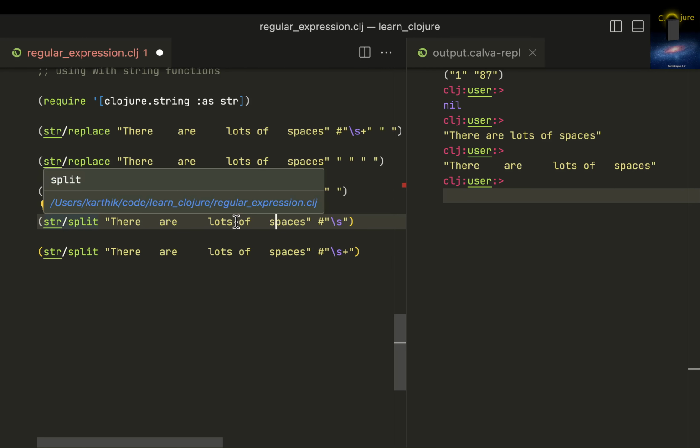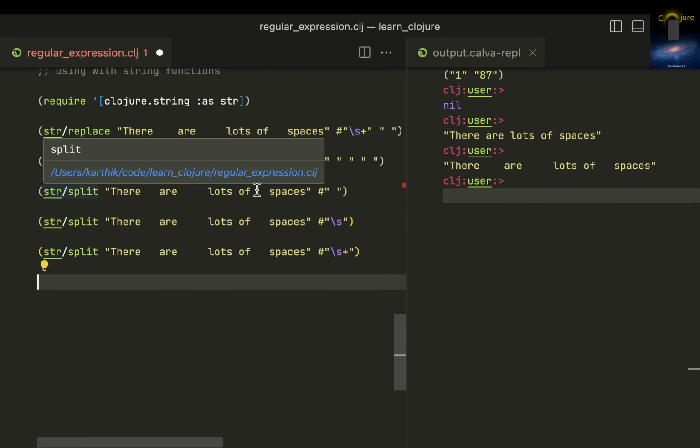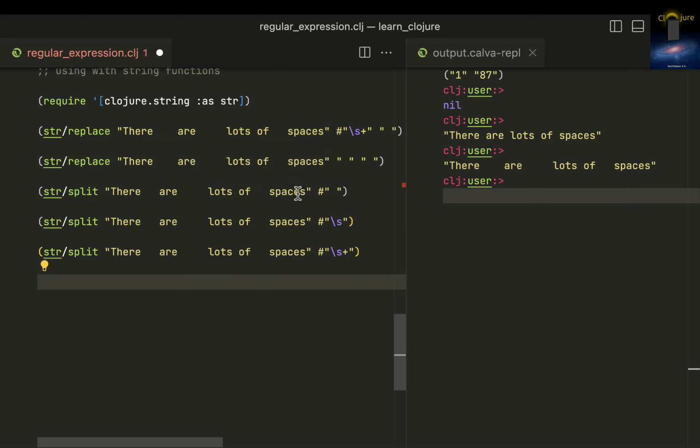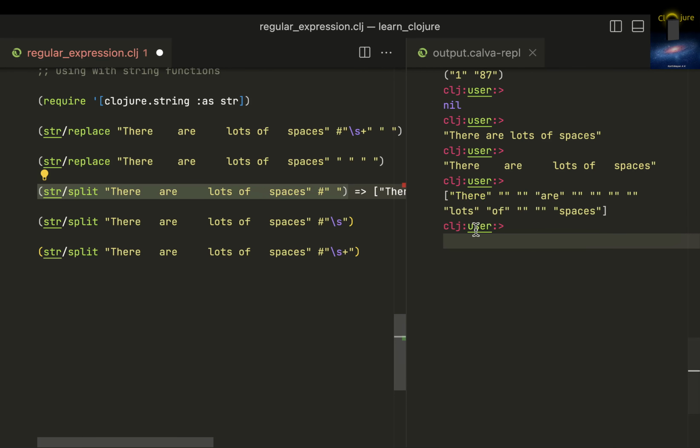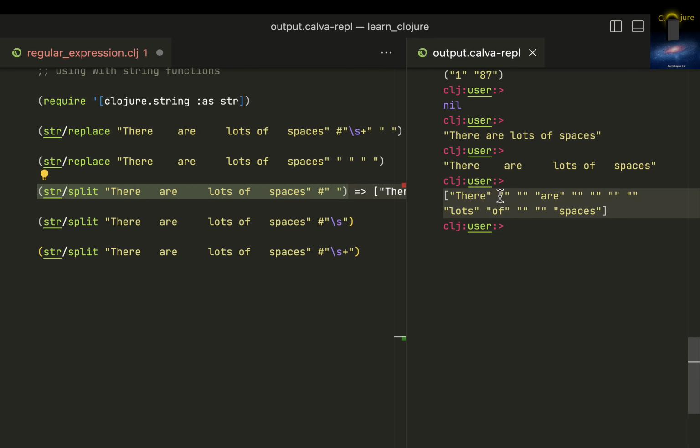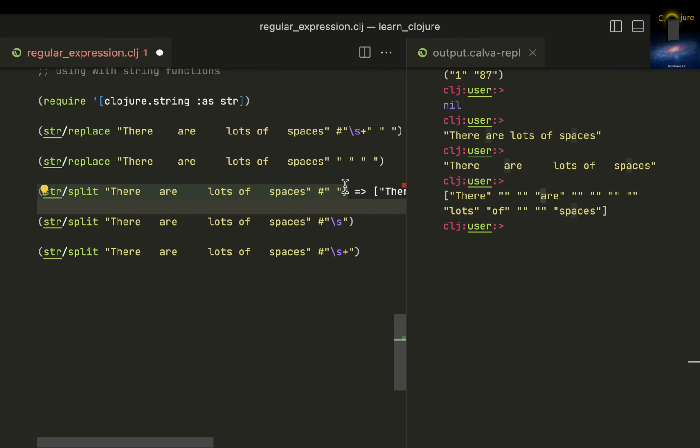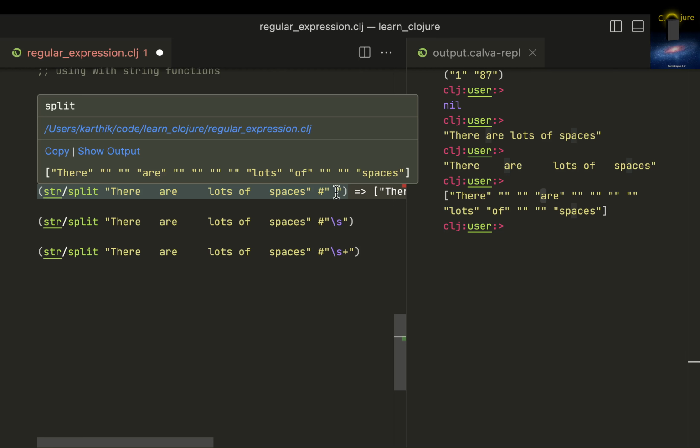Right, okay. So now there are lots of spaces, and I'm just splitting with a single space, but I'm putting it into a regular expression. That also is a bit silly, but you are able to split it. But look over here, you're just getting an empty space, and R, and all those things. That's because you've just given a space like this one.